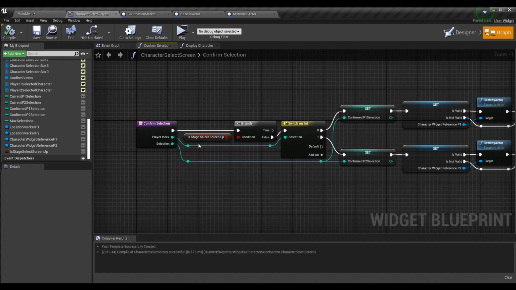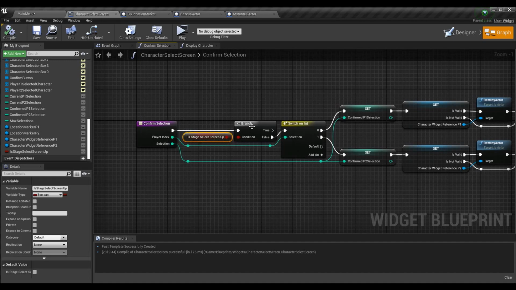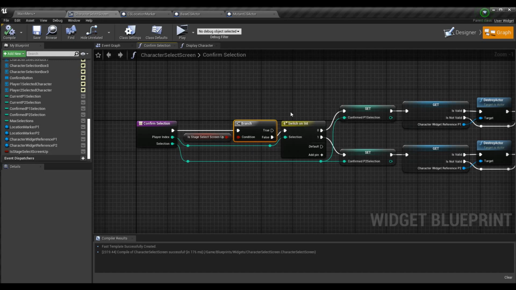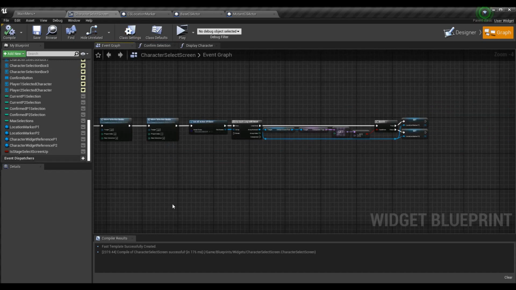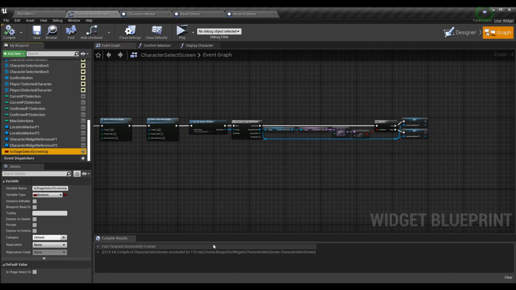So in our confirm selection, if the confirm button is pressed, essentially, just go ahead and check if the stage select screen is up. Only perform the logic following it if it is not up, if it is false. Now, again, we don't have a way to go back to our level select screen right now. If we did, then you would just set is stage select screen up back to false, and then this logic would begin working again.